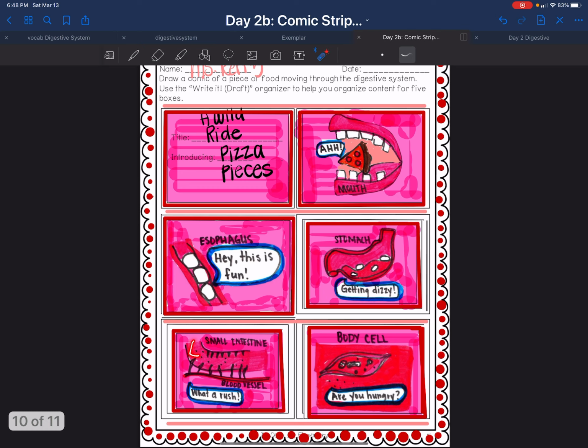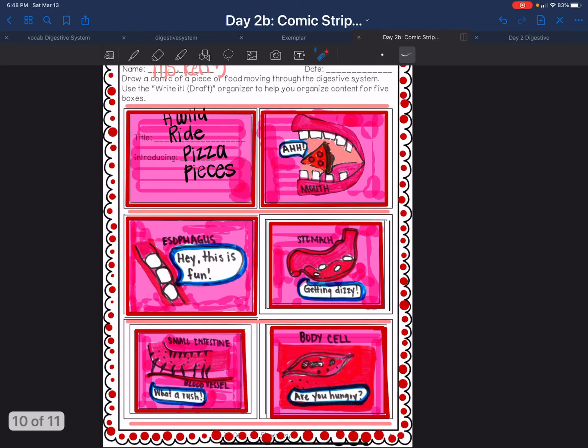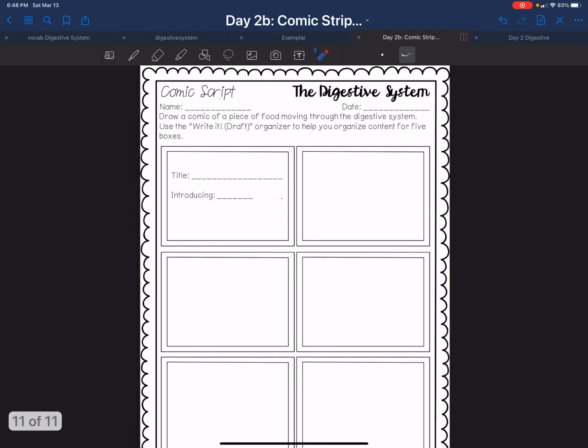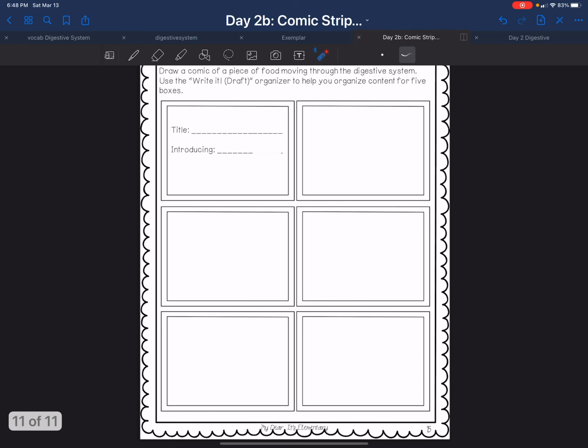small intestines, and it's broken down, and here you can see the blood vessels that are attached. And the blood vessels pull the nutrients out, and they go out into the body cells, and it goes to the legs, and whatever the body doesn't need, it brings back, and it goes to the anus and comes out as feces. And here's your copy of the comic strip. This is what you'll turn in.